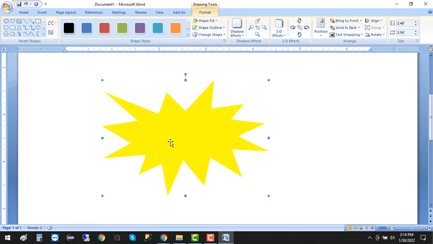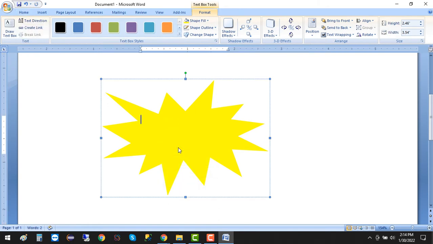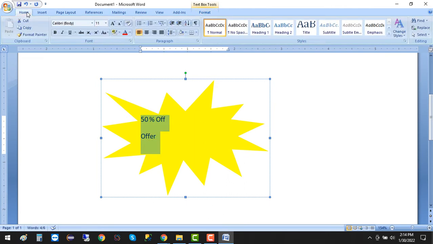And then if you want to write something in the middle of this Autoshape, just click here and then right click and choose Add Text. There is an Add Text option, and now you can see here, for example, I want to say 50% off offer. Then we want to make it center aligned, so go and choose Center, or Control E, the shortcut. I just click here to make it center, then increase the size like this.